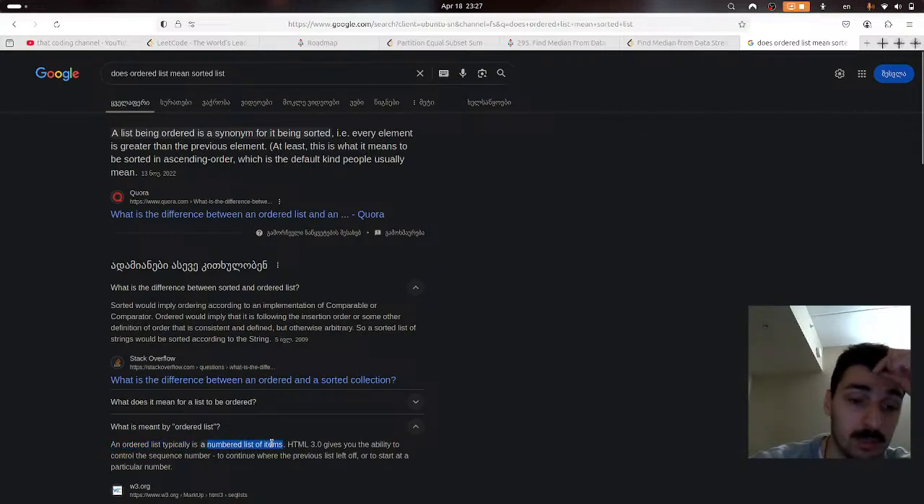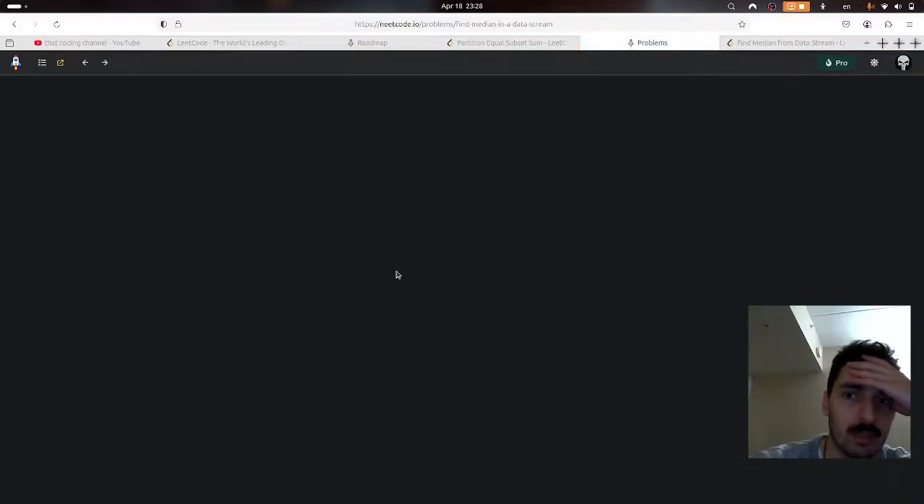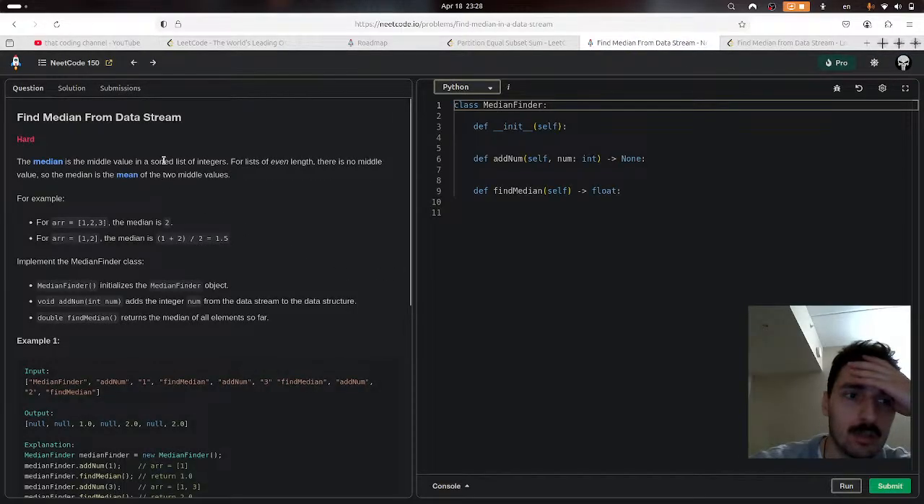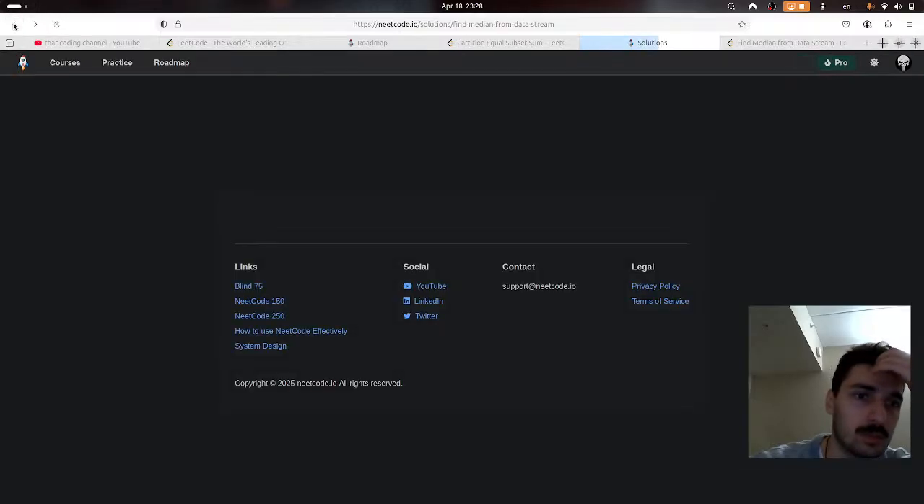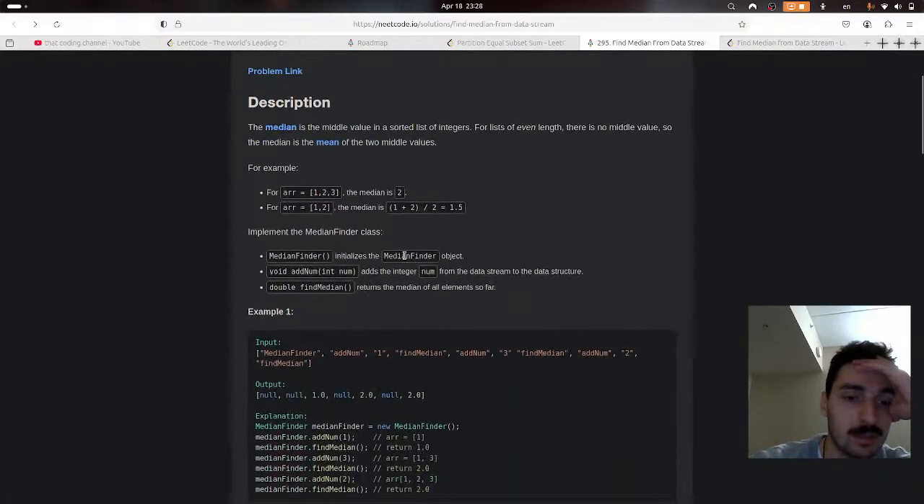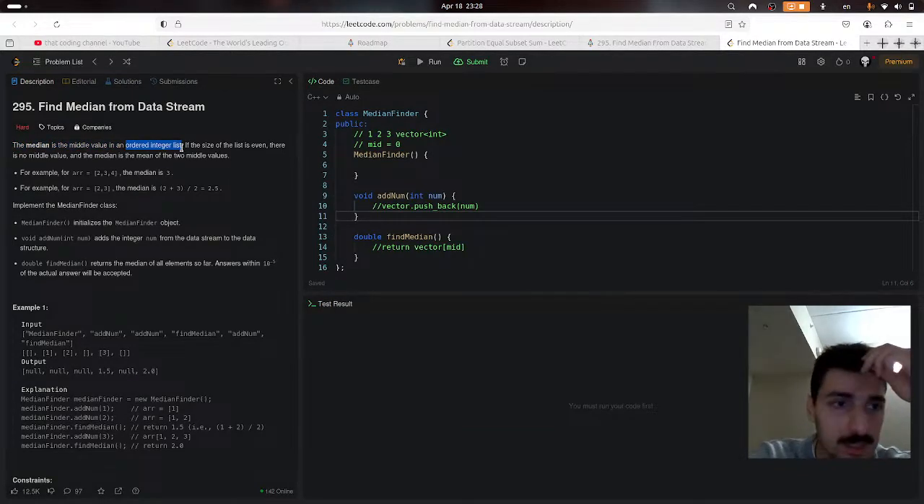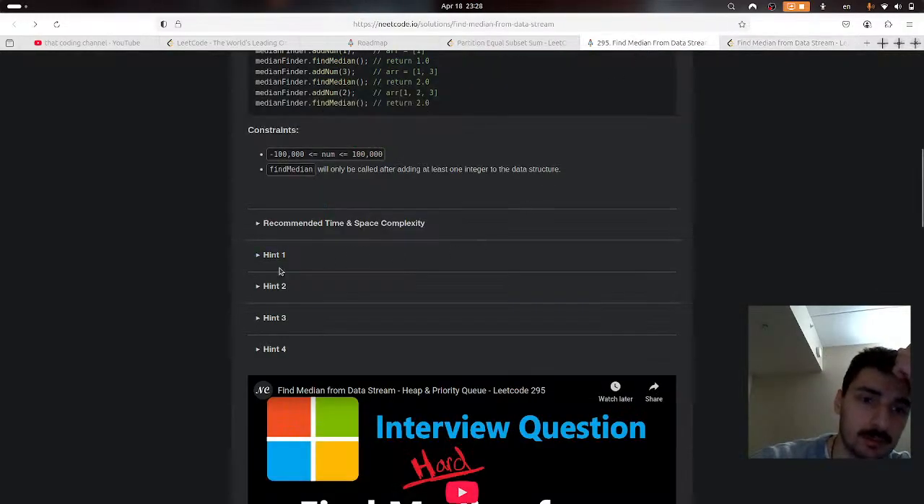Ordered list, a numbered list of items. No, this is. Are we doing the same thing? Sorted list of integers. Alright, this is just stupid. Ordered integer list. Alright, just hint.